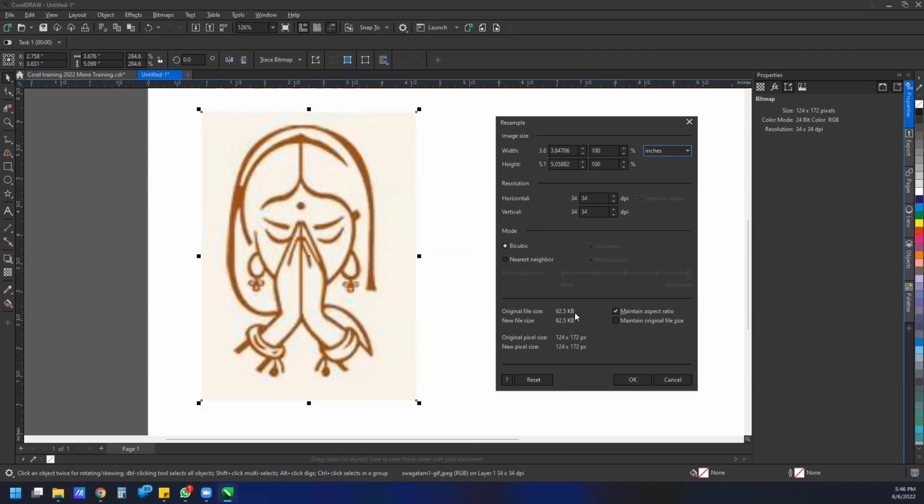Now, can you see what the size of the image is? It is showing 62 KB. Okay. What is the DPI? 34 DPI. I am making it around 400%. I am scaling 400%. Now what will happen? I have to define, because it is AI based, artificial intelligence.